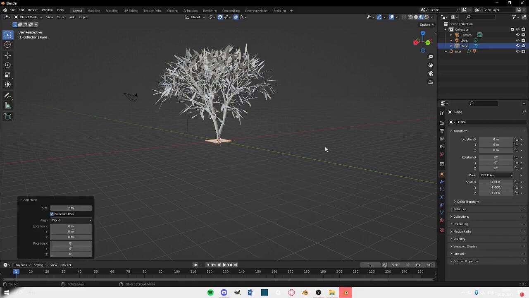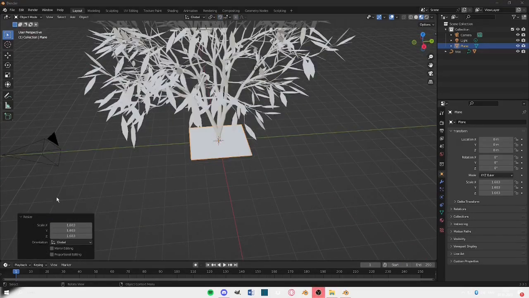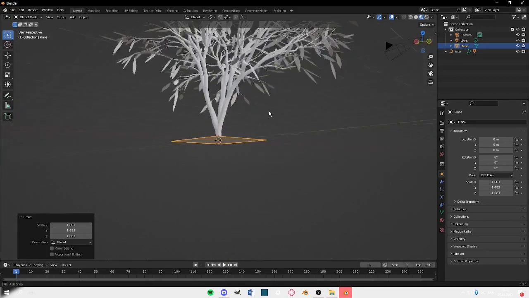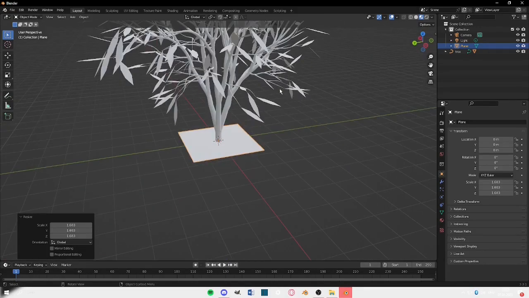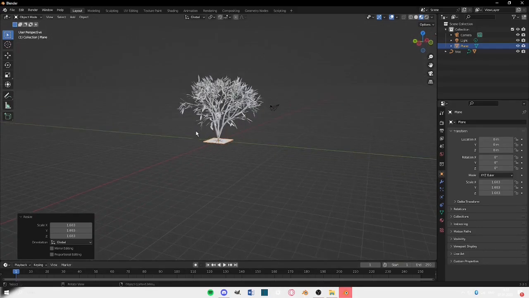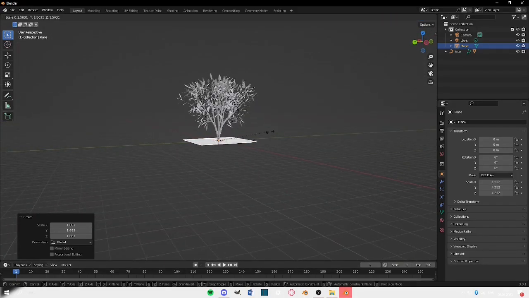I'm just going to add a plane under it. So if you want to make a plane under the tree, so it kind of looks like a floor, you will have to untick these two so it doesn't resize the tree. And then you gonna want to press S and resize it to whatever size you want to have it.